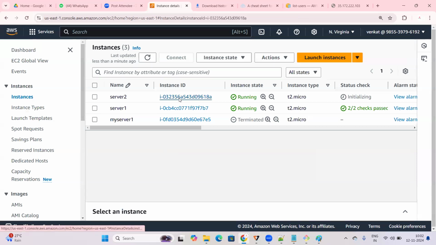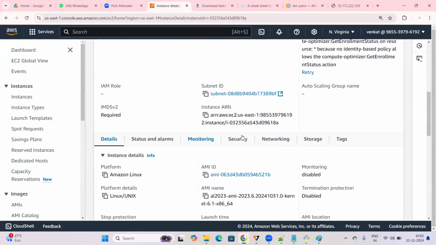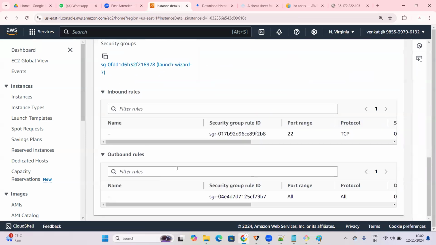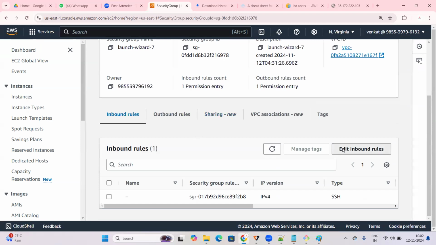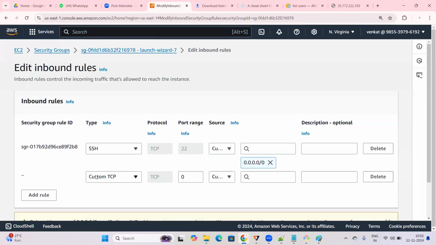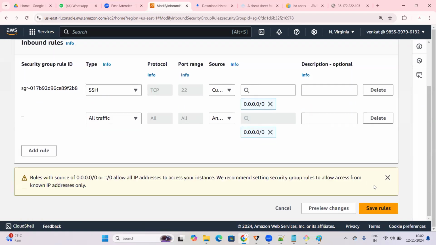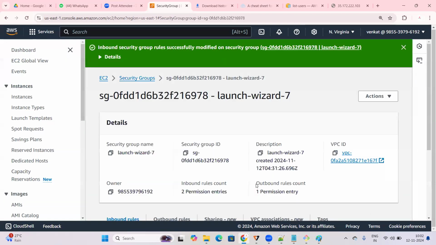After providing the script, you need to open the port numbers. For that, you need to go to the security. Under security, you will see security groups. Under security groups, you need to open edit inbound rules. For now, you can try with all traffic, meaning we are opening all the ports, anywhere IPv4. I'm saving the rule. That's it.